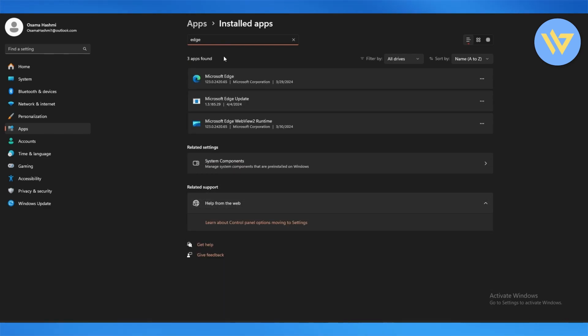So over here, if you come into the app installer or app manager and you type in Edge and you try to uninstall it, you will see that you can't because it's locked. Now what we're going to do is we're going to unlock this option.